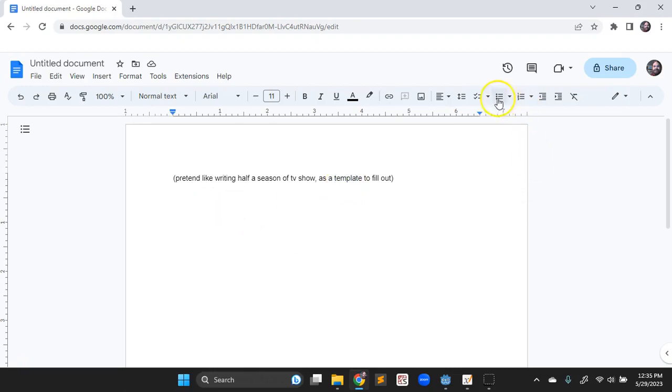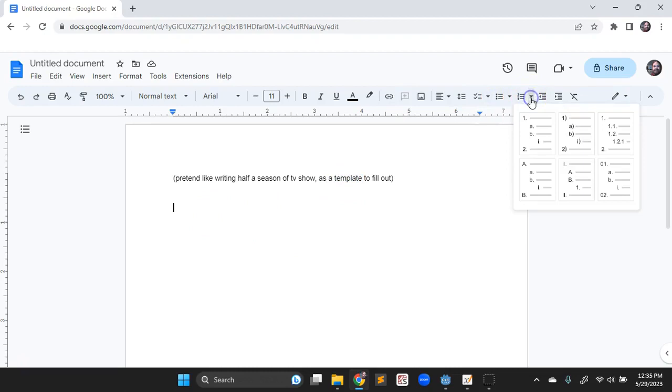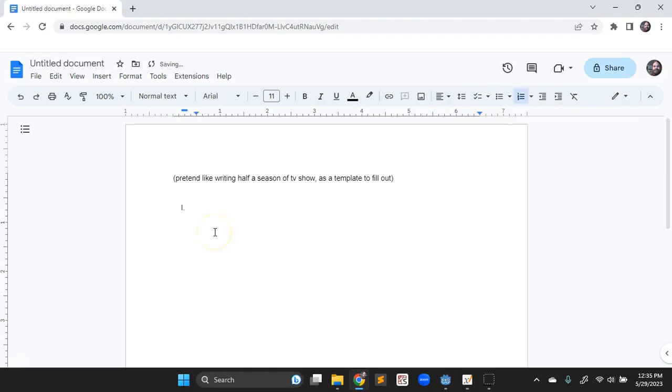So, first thing I do is split it up into three overall sections. I'll do numbers. So, first off is the characters and the setting. The second one is sort of a synopsis. And the third section will be the episodes. And I usually go for 11 of them.